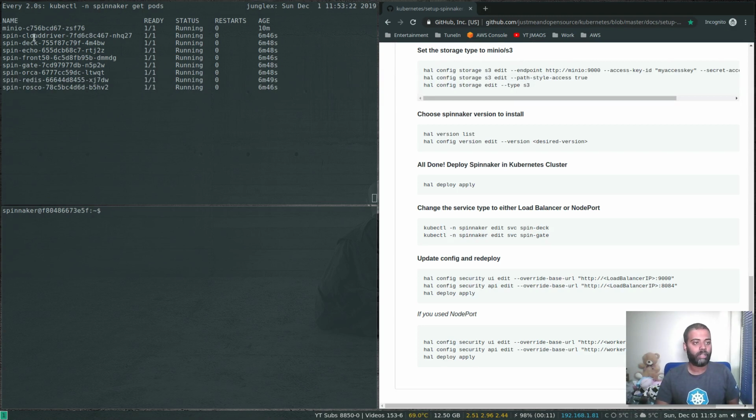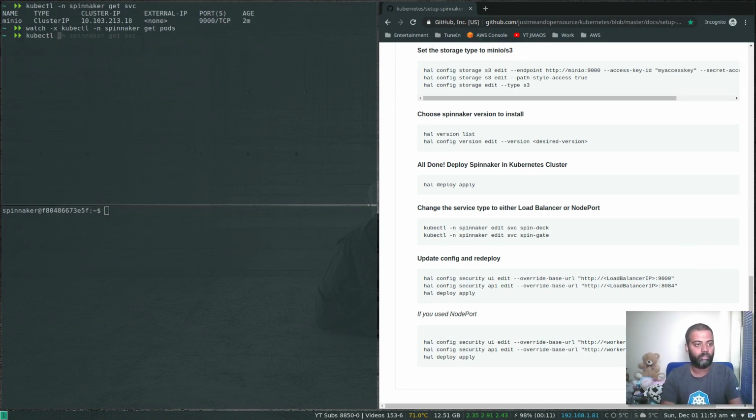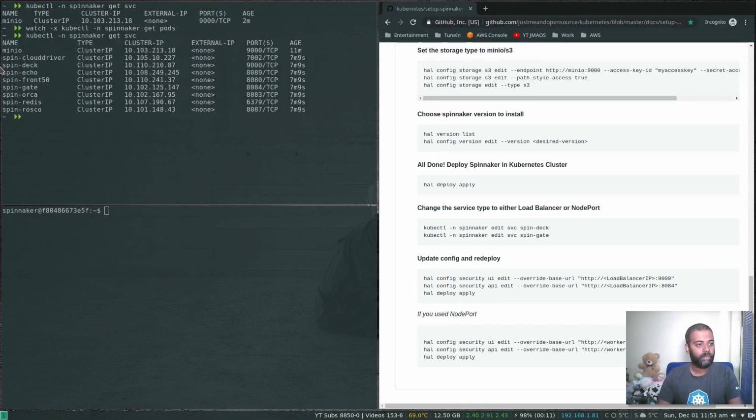All right, so now we can see all the components have been installed and they're all in the ready state. So now we need to edit the Deck and the Gate service, and change the service type from cluster IP to node port. If I do kubectl -n spinnaker get service, at the moment the spin deck and spin gate are all cluster IP services. If we want to access this from outside the cluster, we need to change the service type from cluster IP to either load balancer or node port. If you haven't got a MetalLB load balancer installed on your cluster, you can go with node port.